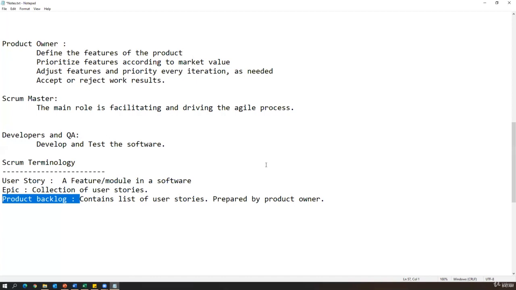And this will be prepared by the product owner at the beginning stage of the Agile process. Whenever you start developing and testing the project, as the first step, the product owner will prepare the product backlog by taking all the requirements from the customer and converting them into stories and epics, and they will put them as a list, as an Excel document or somewhere, and then we call it a product backlog. So the product backlog contains a list of user stories prepared by the product owner. That is a product backlog.